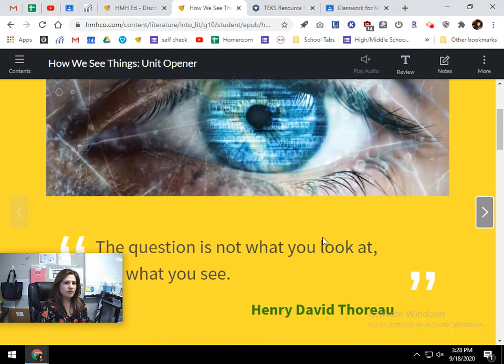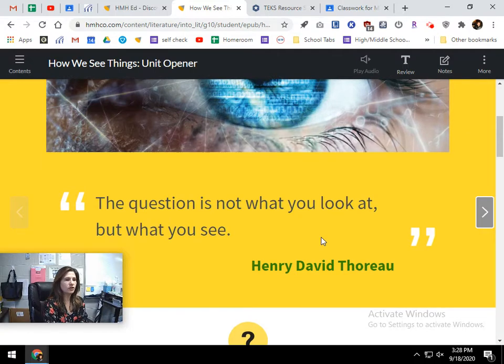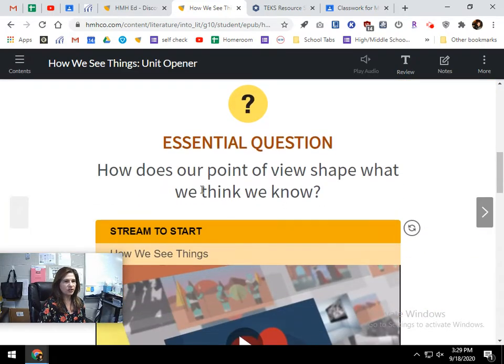Okay. So we're talking about the new unit question today. It's a quote by one of my favorite writers, Henry David Thoreau. The question is not what you look at, but what you see. Actually, that's not the essential question, but that's a quote from Henry David Thoreau. And then the essential question is, how does our point of view shape what we think we know?